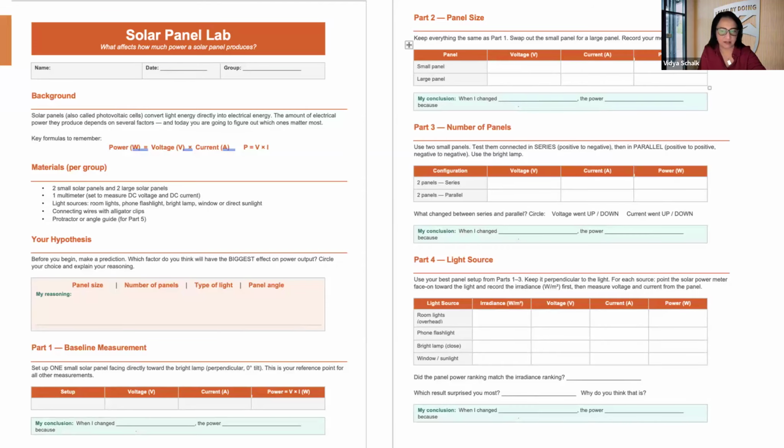I'll show these slides. It's got a bit rearranged itself. So they have small panels. So they do large panel, small panel. Then they do number of panels, 2 panels, 4 panels, or 1 panel. And then they go through the light source, whether it's room lights inside the room or a phone flashlight or a bright lamp. I have one of those big LED lamps, or they go outside.